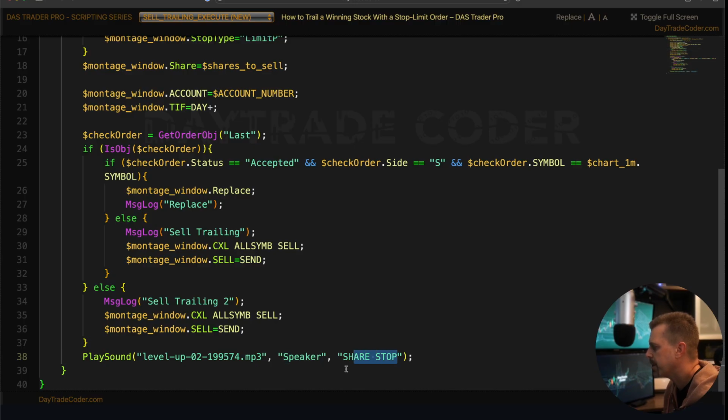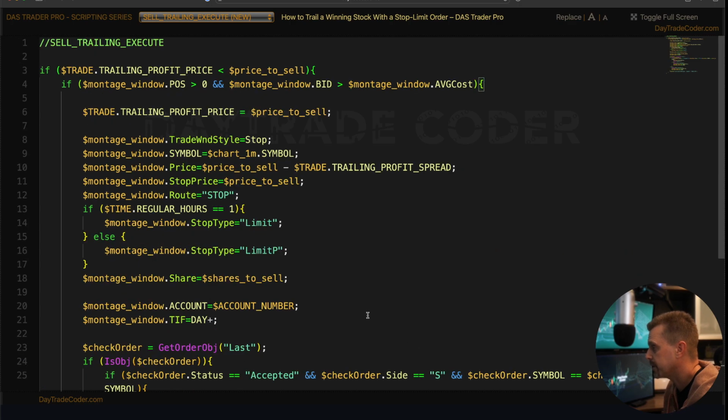And then share stop basically means share the play sound. So it's not going to wait for what's already playing. If there's another sound, it's actually going to interrupt whatever's currently playing and play it over top of whatever's playing. So it shuts down whatever noises are going on and plays this over top, so we make sure we hear it. And that's all there is to that. So that's the sell trailing execute script.